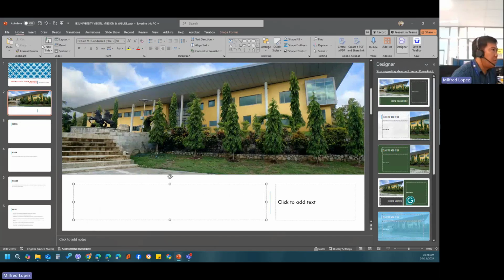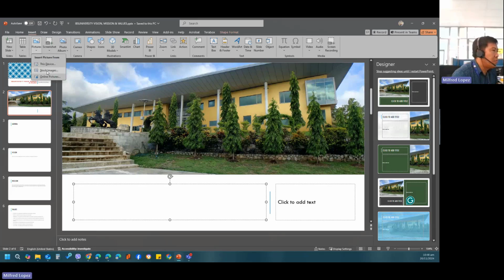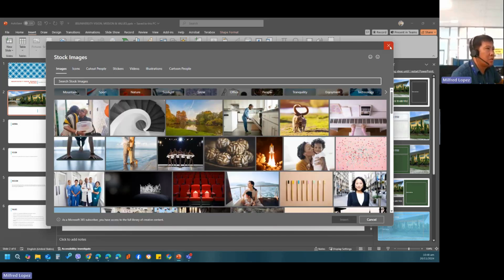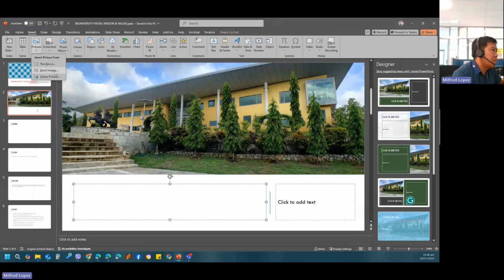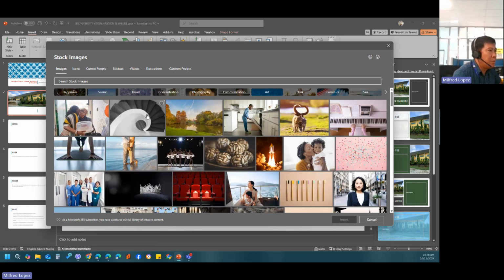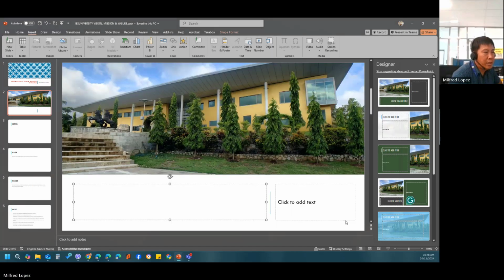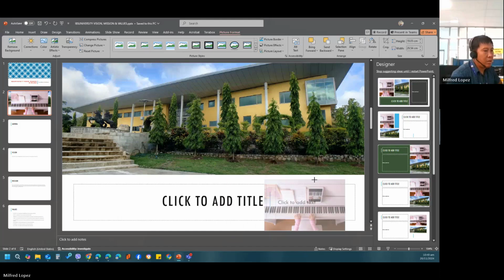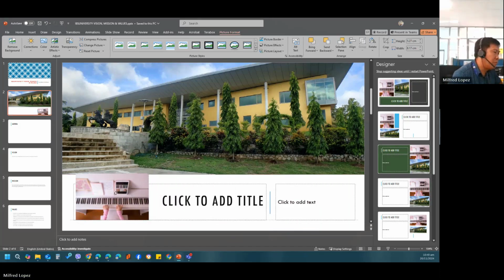If you want to insert a photo available on the internet, sorry, going back to that one. Pictures, stock images. You see that? Stock images. If you click that, there will be available images that you can use. So if you click this, insert. Okay, you can resize it. You can do it like this.